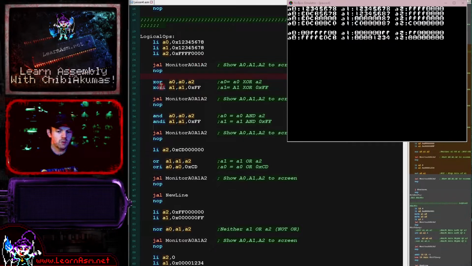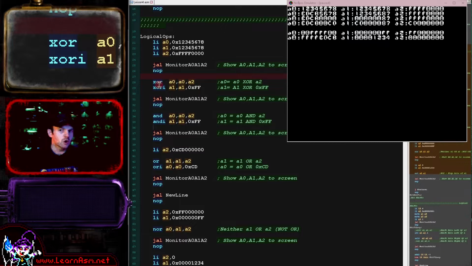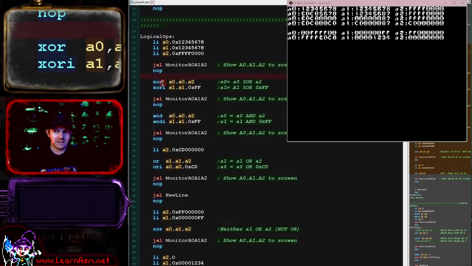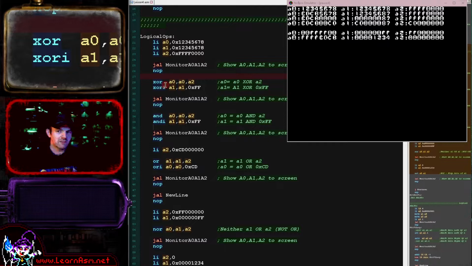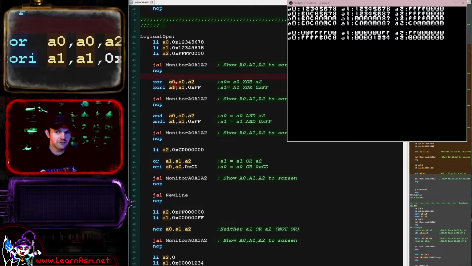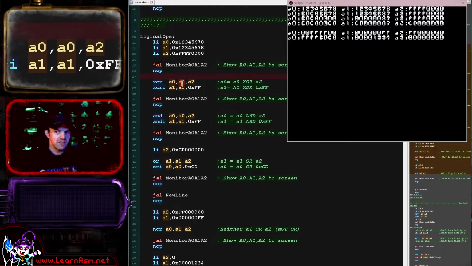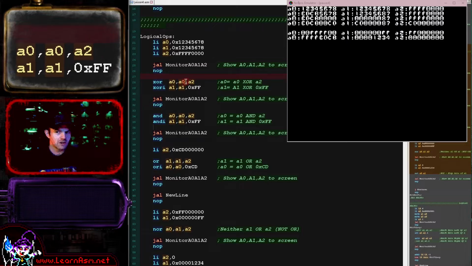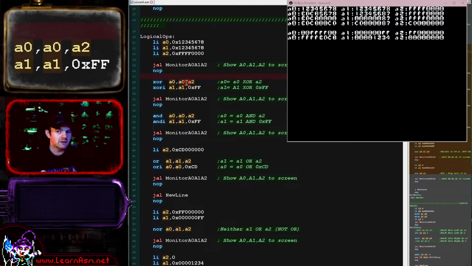So the first one we're going to look at is XOR. This stands for, I believe, exclusive OR, and that might sound a bit alien to you, but we're going to explain it in just a moment. First of all, let's look at the two options available to us. The first is XOR as a command. The first A0 on the left is the destination, the second A0 in the middle is the source, and A2 on the right is the second parameter to be applied to A0.